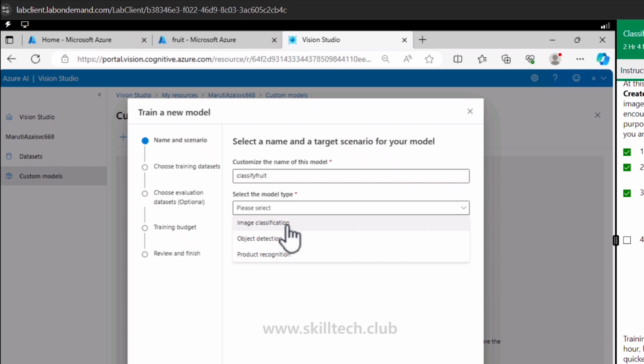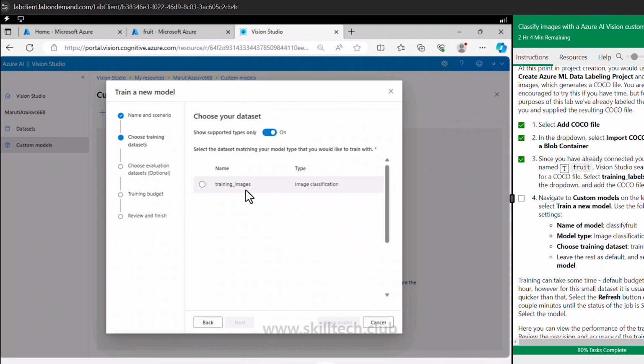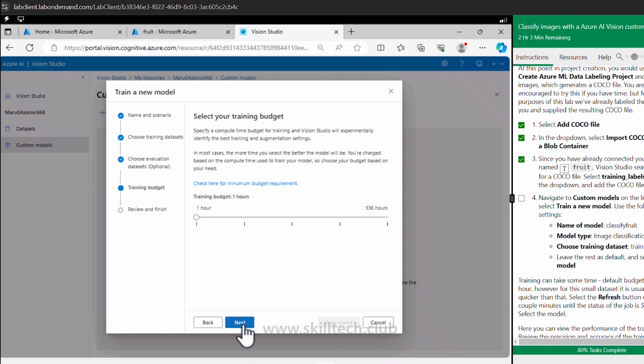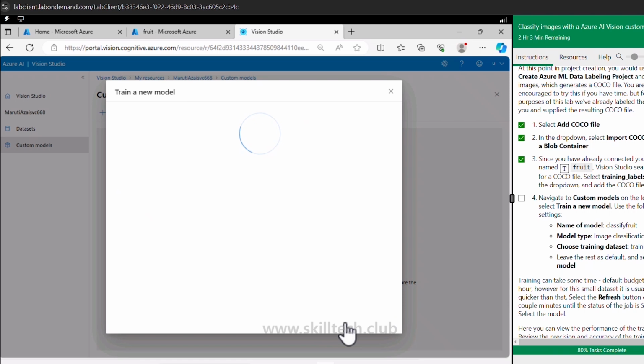Model type is going to be again image classification. Select next. Training images is actually my dataset name, so it is going to be coming there. And then once we select this, we can just click on next. This is my choose evaluation dataset, which is also fine. And then we are just going to click next. Training budget, how many hours you want to use this thing. I think this is all fine. And we are going to keep everything as default. We are just going to click on train model.